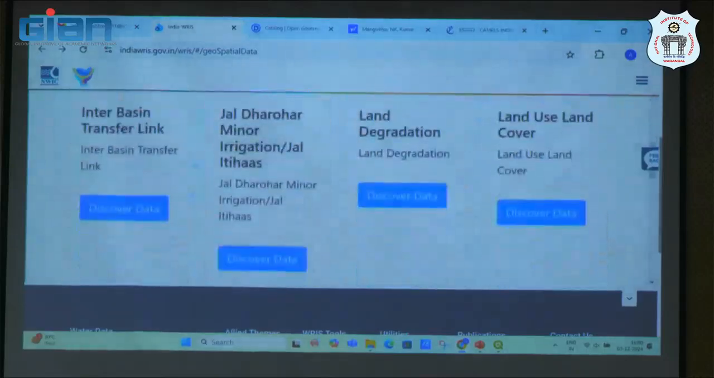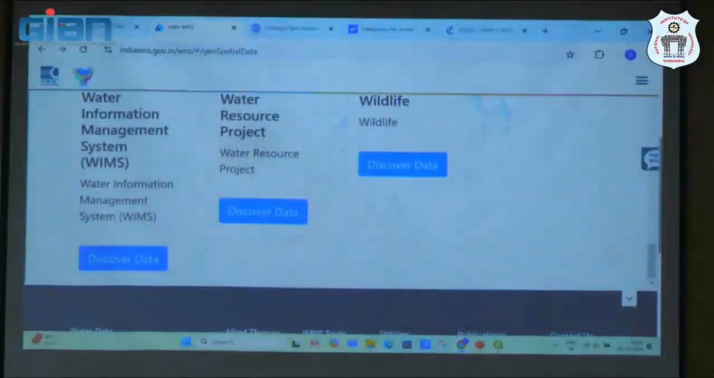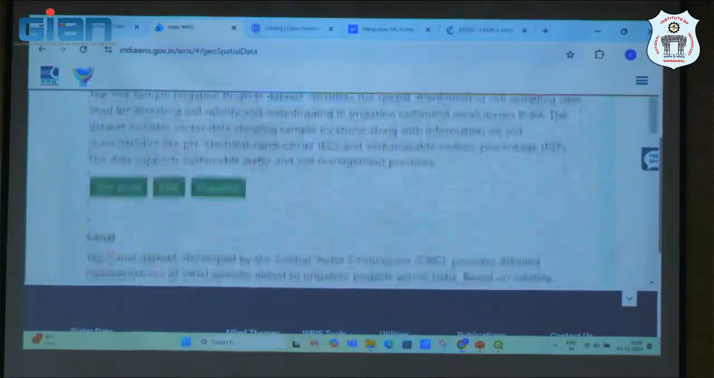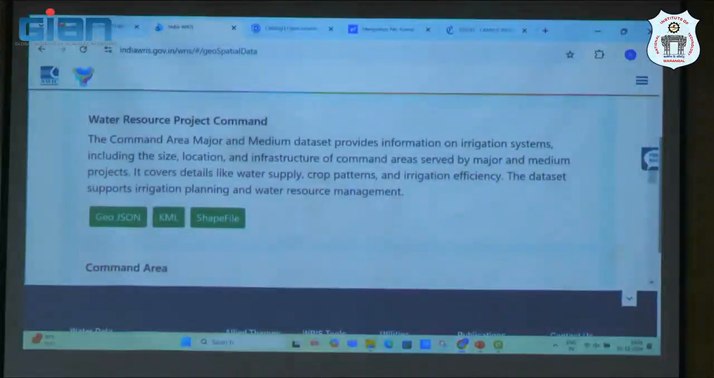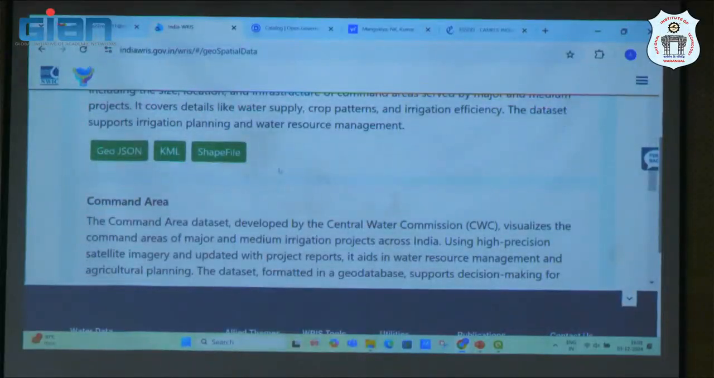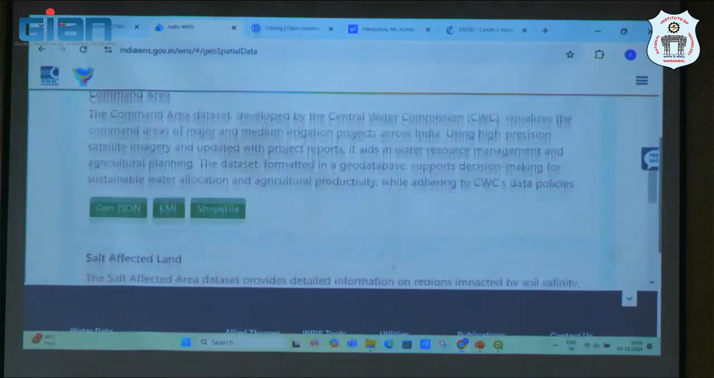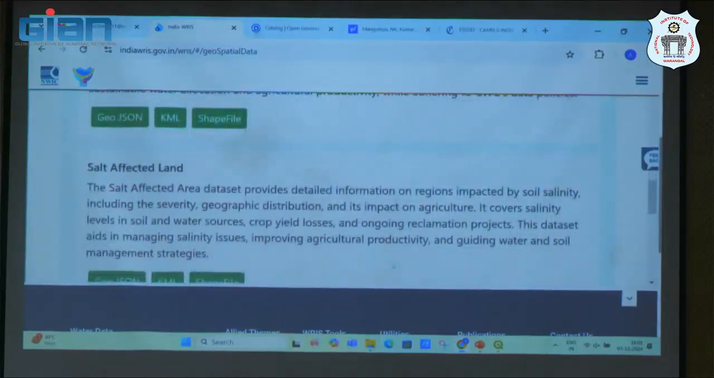Here there is an option, water resources project, in that we can download the command area. So project command area, it will have an attribute table, you can check. I have already downloaded it, so I will show you. In the attribute table you will know whether this command area falls under a major, medium or minor irrigation project, what the area is, in which state it lies, and all the attributes related to that particular shapefile. So again, it is an important data set that is now available.